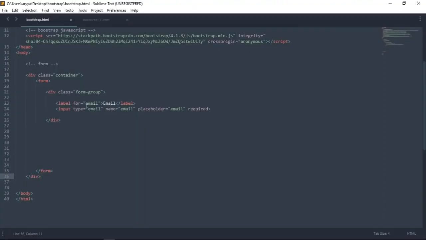So let's see. Now we have this thing going. Firstly, we need to actually give this some more classes. So our input is going to have the class called form-control. Now just see how it changes. So it's there, and now we have form-control. Now it's much neater.